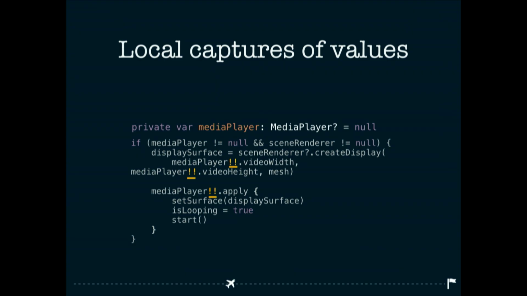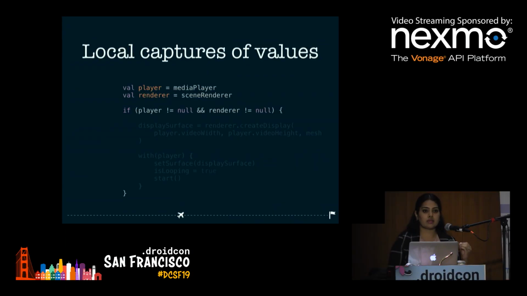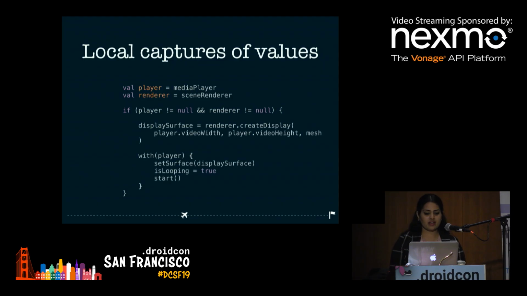One way is to do a local capture of media player in something like val player and any other objects, and do one null check and use it inside. By doing this one null check, you've taken something that is mutable and nullable and converted it into something that's immutable and non-nullable, at least within this scope. And you've also created more predictability in your code. And what's great is your code's also much cleaner.